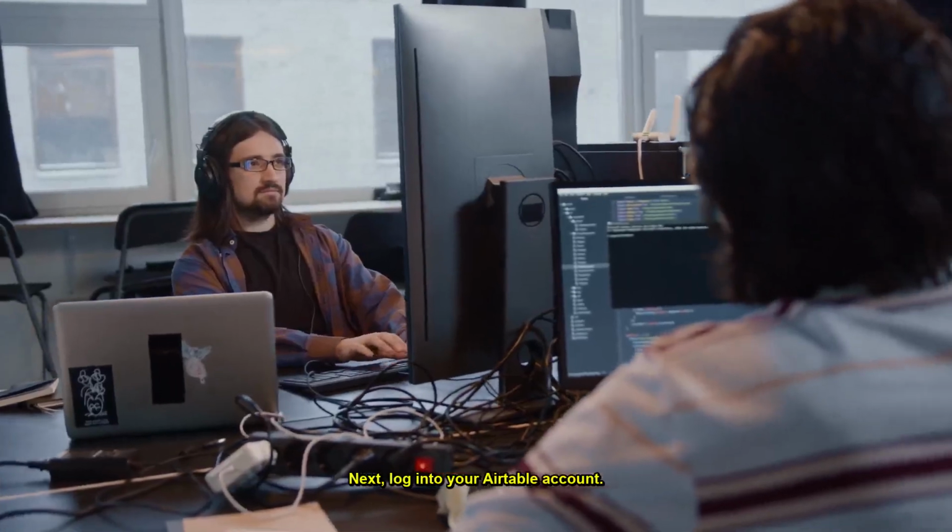Next, log into your Airtable account. Create a new base or select an existing one where you want to connect your Shopify orders. In your Airtable base, make sure to set up the relevant fields for the order data.